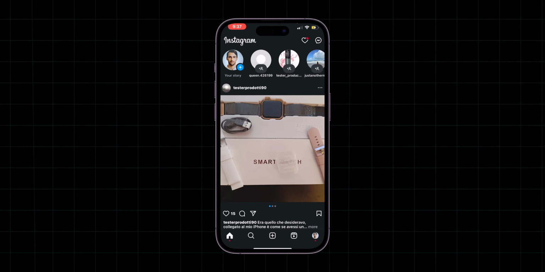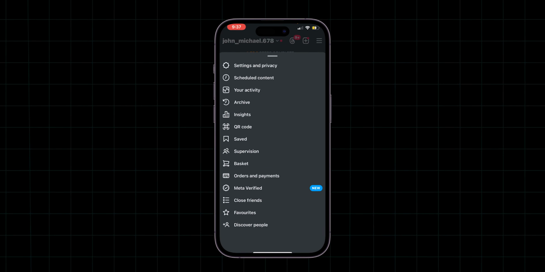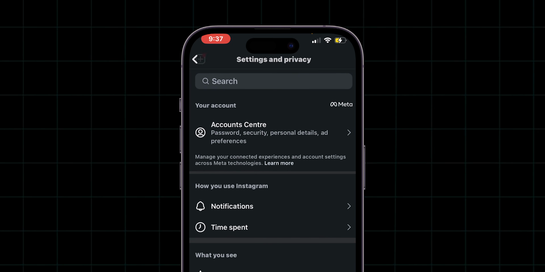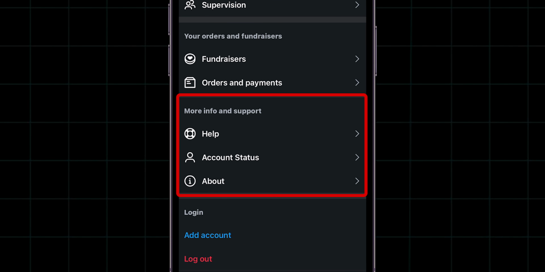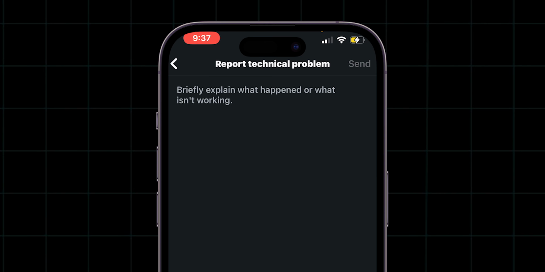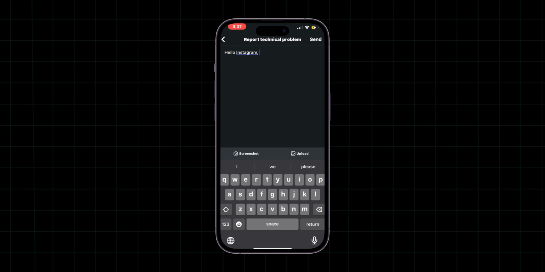Go back to your profile, then tap on the three lines to open the Settings. In this menu, click on Settings and Privacy. Scroll down to the More Info and Support section. Then click on Help. In the menu, tap Report a Problem, and write a message to Instagram support.